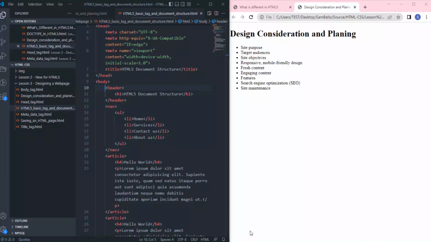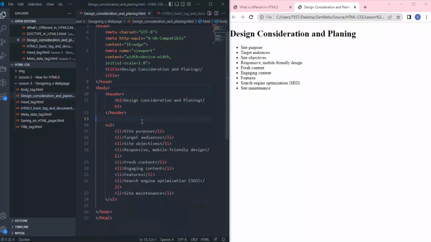So what are the things you need to do to design a web page? Firstly, we are going to talk about the design consideration and planning. Design consideration and planning should be the first thing you have to do before you even start writing or coding your website. So what are the things you need to put into consideration and planning?